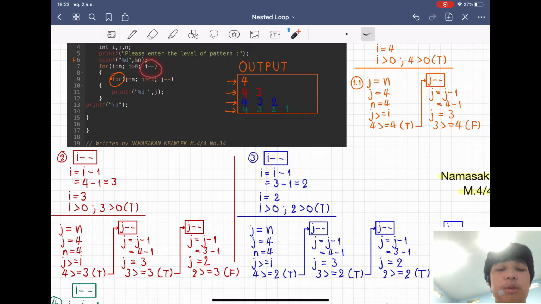Next, go to the first loop again, that will update i. i will decrease by 1, so the new number of i is 3 minus 1, which is 2. And 2 is greater than 0, that is true. So it will go to the second for, where j is equal to 4 again. And 4 is greater than or equal to 2.